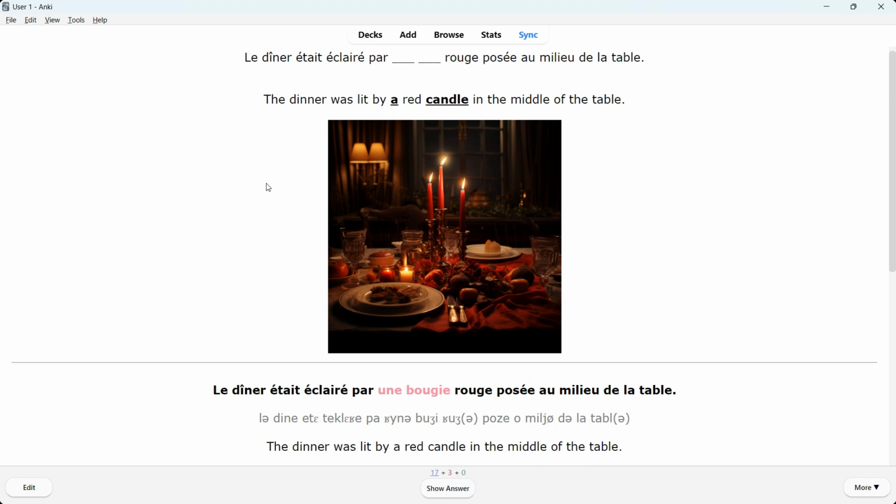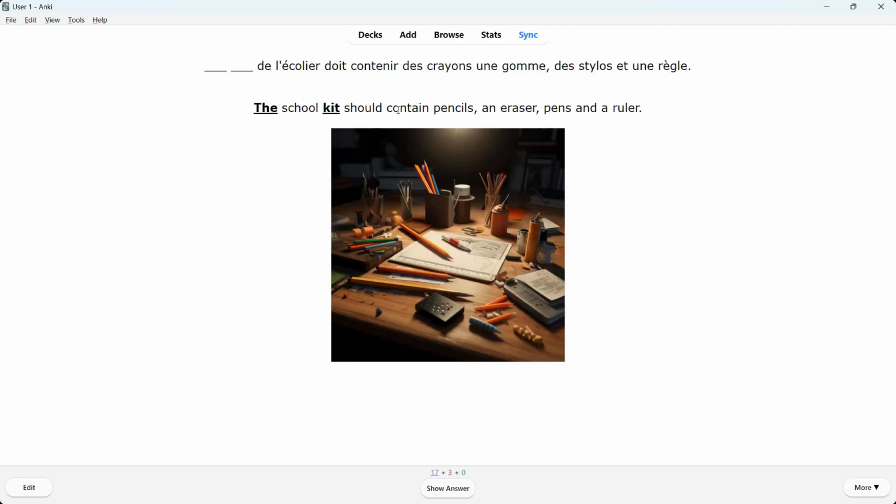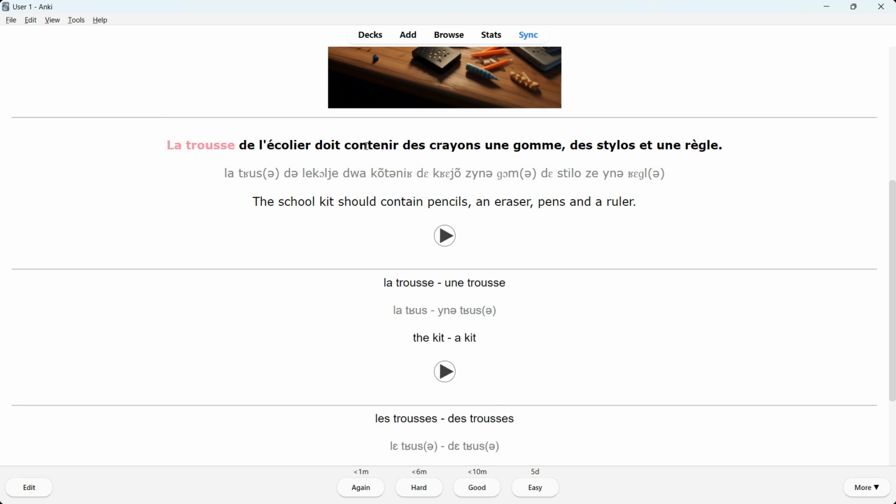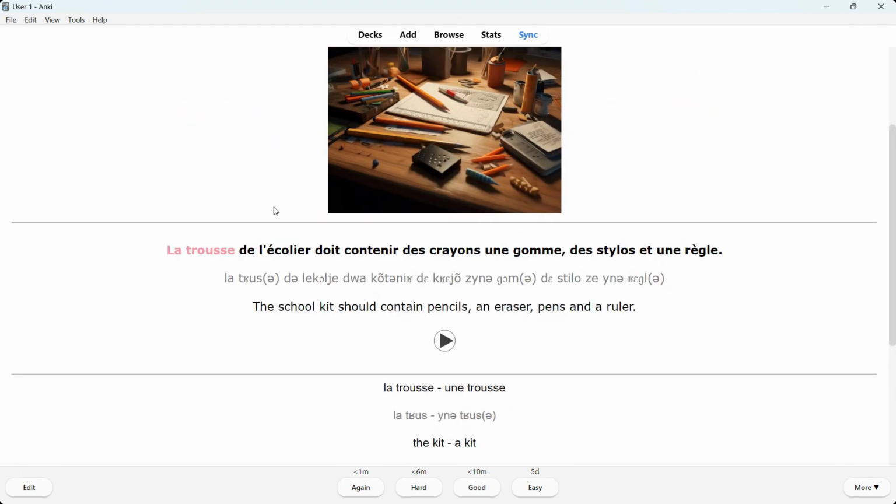Great. Let's do one more. The school kit should contain pencils, an eraser, pens, and a ruler. How do you say the kit? La trousse de l'écolier doit contenir des crayons, une gomme, des stylos et une règle. La trousse, une trousse. Les trousses, des trousses. And you see the same thing. Sentence area, singular noun area, plural noun area.